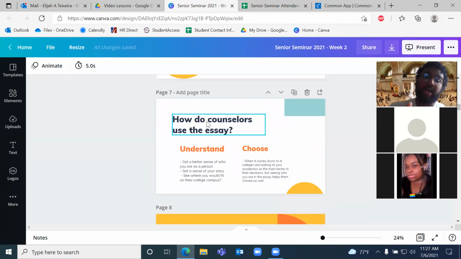And then again, how do counselors use the essay? So first, they want to get a better sense of who you are as a person. A lot of counselors will come talk to you during the school year, if those schools allow counselors to attend their schools. But the college essay allows them to get a better sense of who you are, and again, like I said, through your own words. It also gives a sense of your story. So if you want to share something like what Julia said, a sob story, you can.